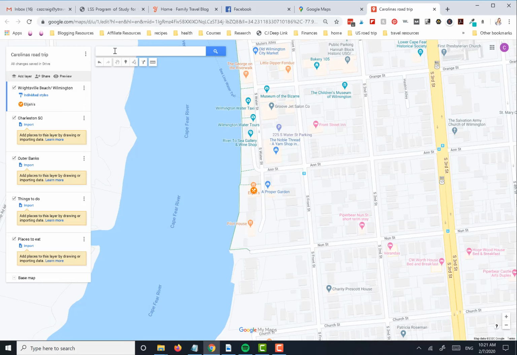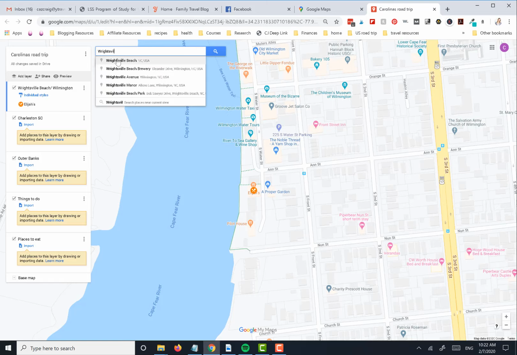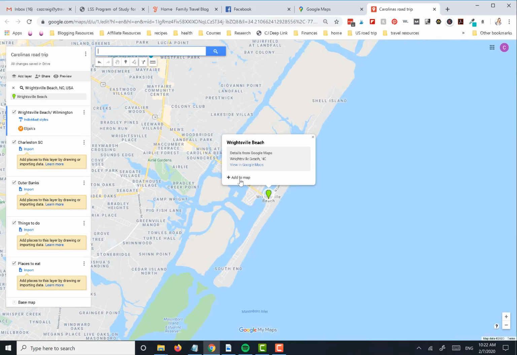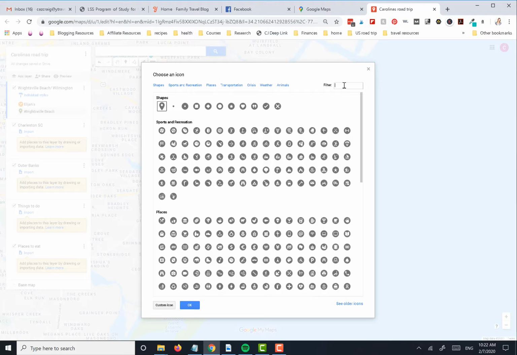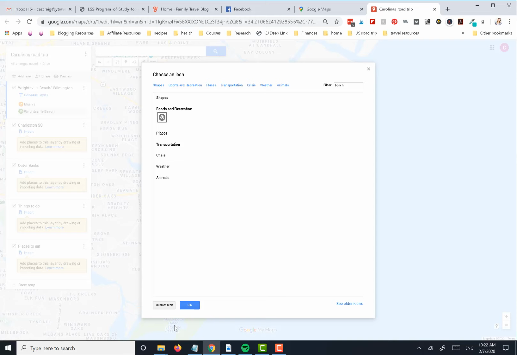Typically I make the outdoor activities in national parks, state parks, all of that, green, and then other things to do that may be like a tour or inside a building, I'll choose a different color. So let's think. In Wrightsville, I want to go to Wrightsville Beach. This is a thing to do, so it's outdoors. Let's make it green, and then I can get more icons and add beach and put that in for the beach.